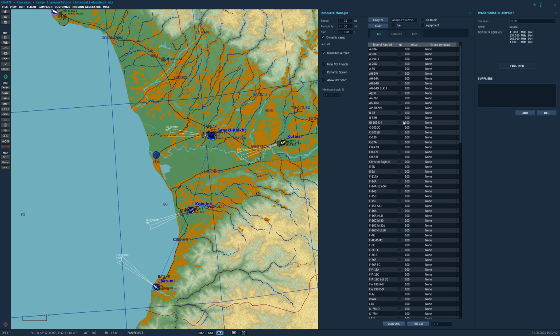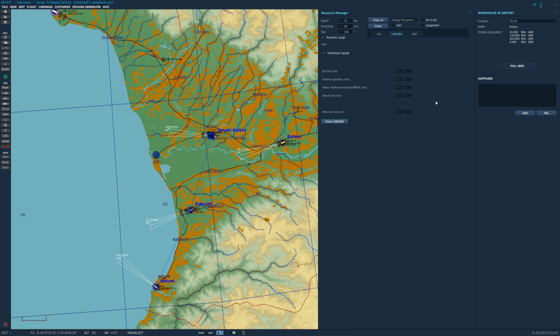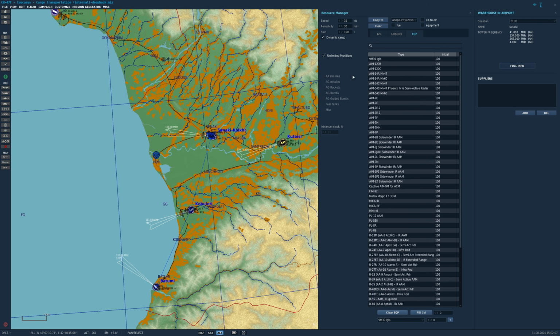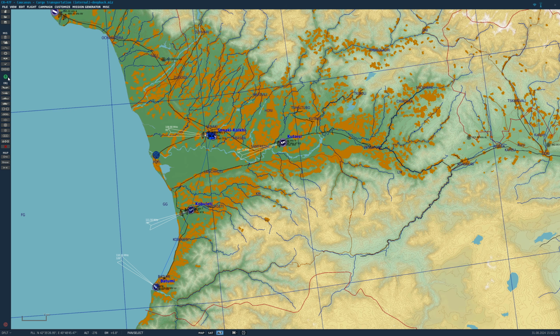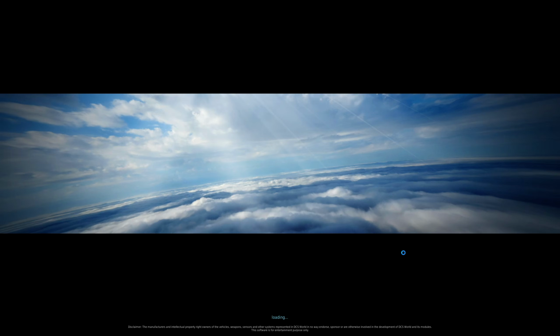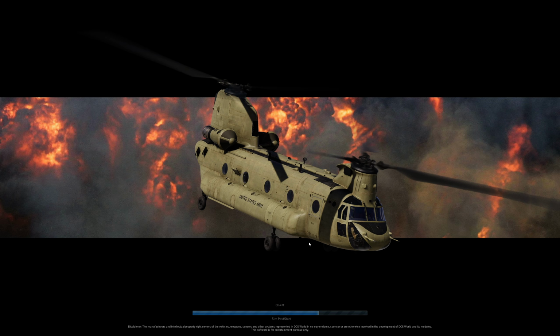I also need to make sure that the cargoes that I'm going to transport from place to place actually exist at these locations in sufficient quantities. So just be aware of that as well. Now that I've done that, I'm going to save my mission and go ahead and fly it. And once we get into the actual mission itself, I'll show you how we actually spawn these dynamic cargoes now that we've enabled that functionality.